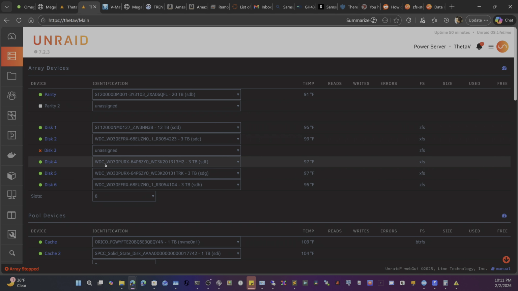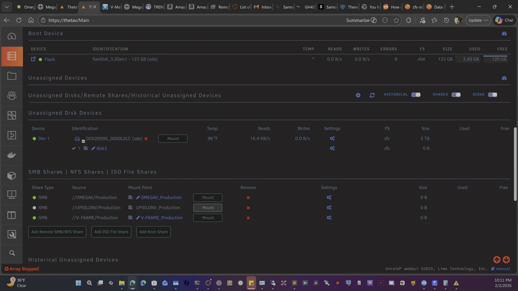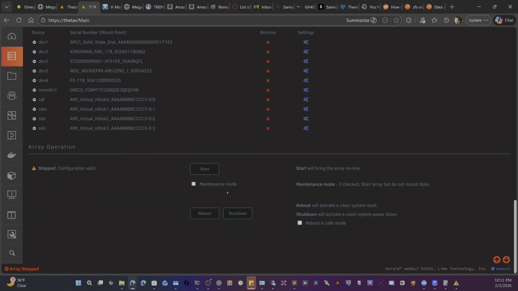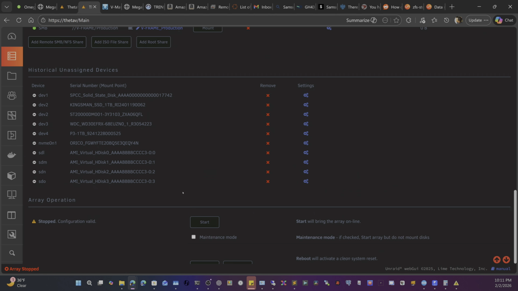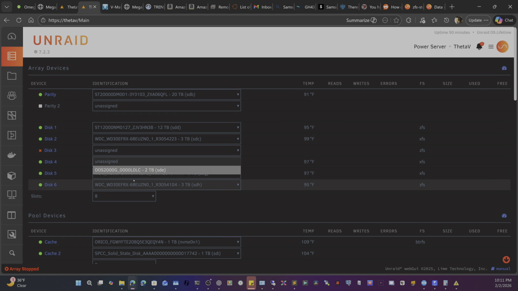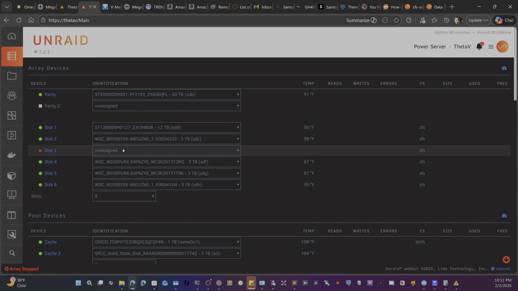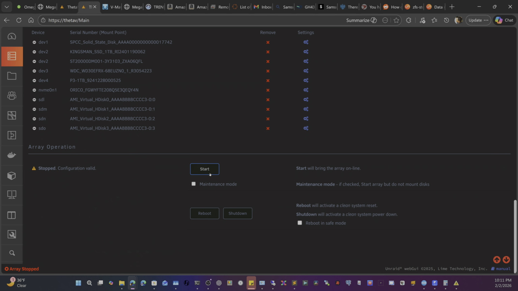So I was like, okay, so this is what you do. All right, first and foremost, you have to stop your array. So you're going to stop your array, and then once you stop it, you are going to unassign the disk. When you unassign the disk, you're going to then put your array in maintenance mode, check the maintenance mode box, then start it.